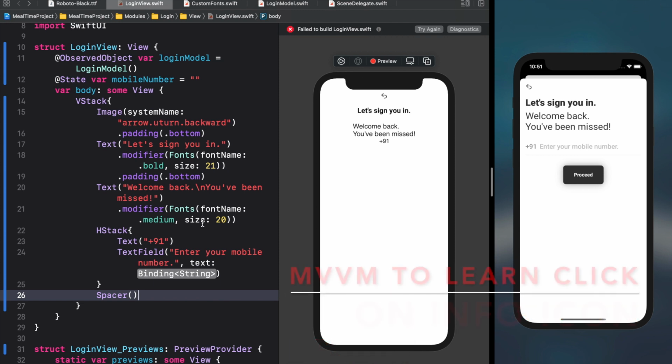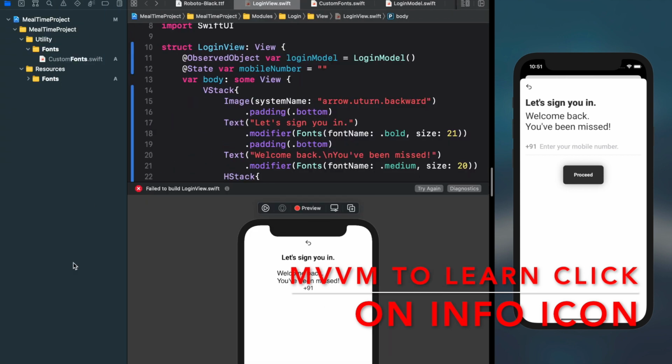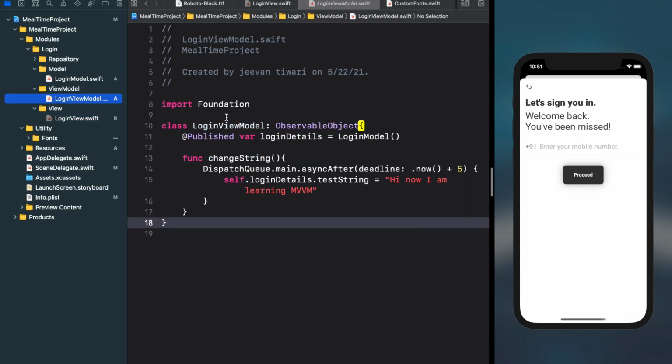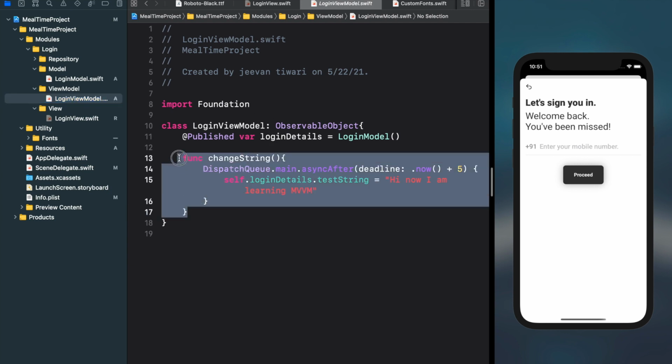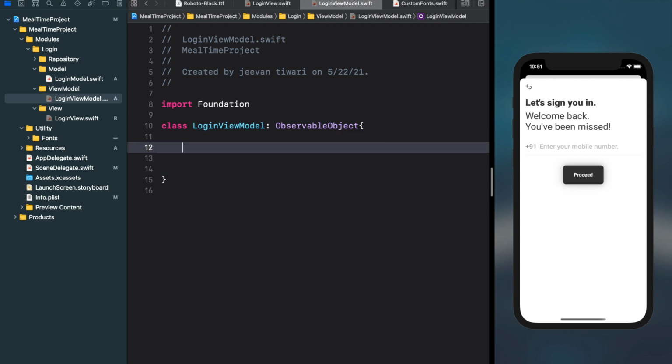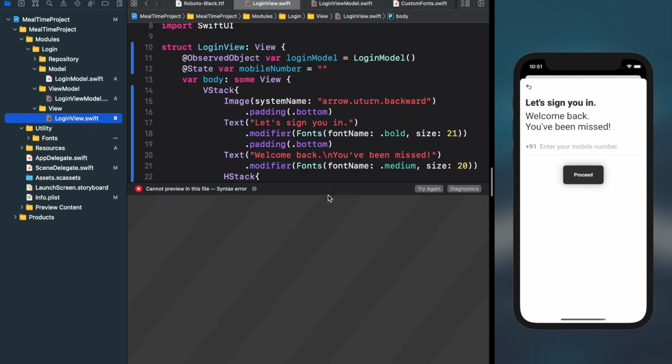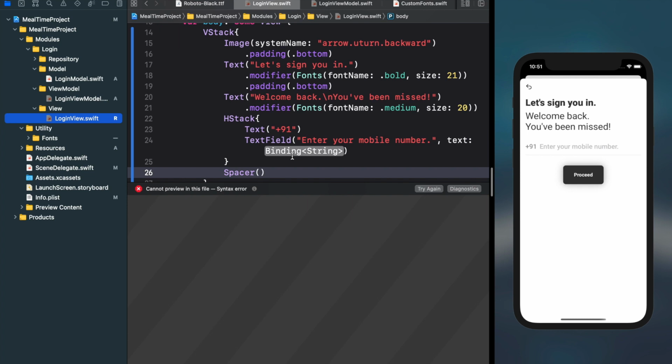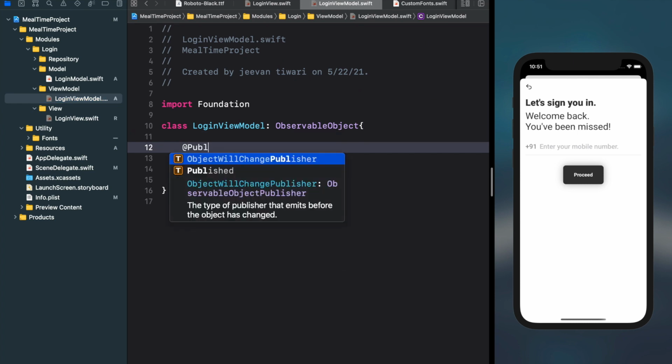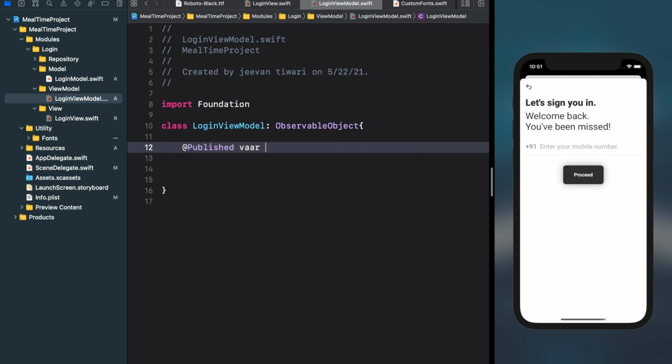So as we are using MVVM here, first of all, we will go to the login view model, right? So first of all, this is our login view model. All the things will be here. So what I am doing, I'm just clearing all the things. First of all, as you can see, our text field will take a mobile number. All the calculations we have to do in the view model part. First of all, we have to check the length of the mobile number, and we have to check for the correct mobile number, right? So what we do, we will use @Published var mobileNumber, that would be string type.